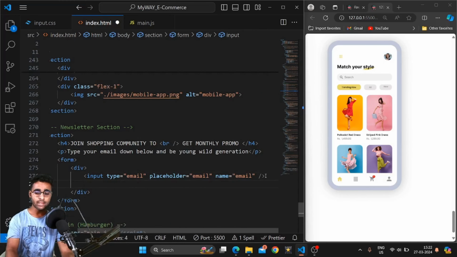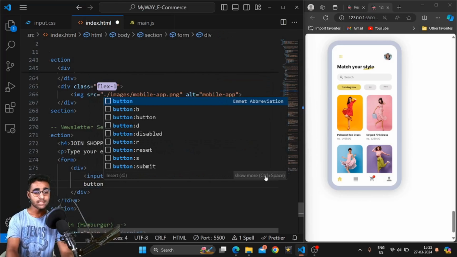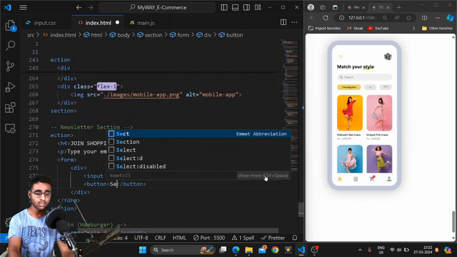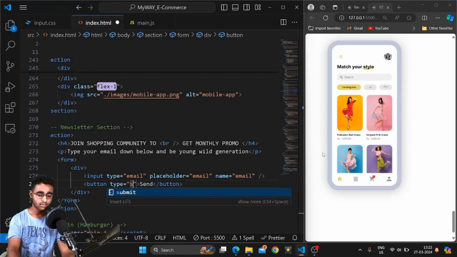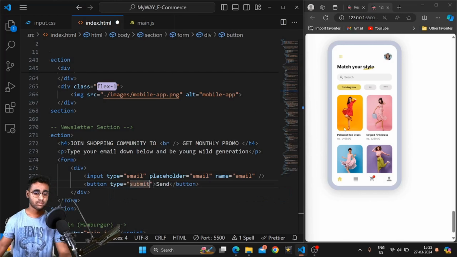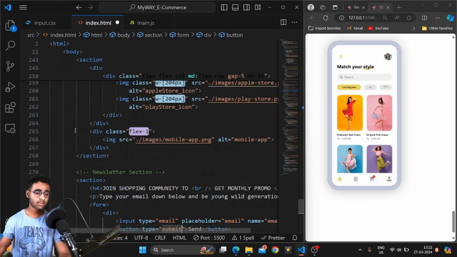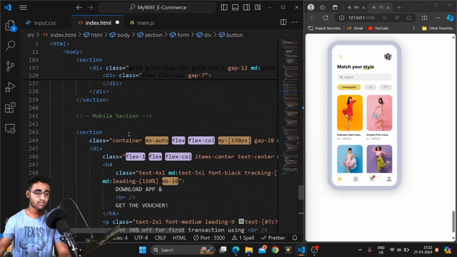After this input tag, I will take one more tag which is a button tag for that send button. Let me write the send here. Now that button type will be submit. Okay, so we are done with the HTML part. Now let's apply CSS styling to this one.